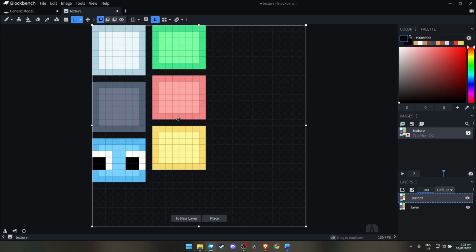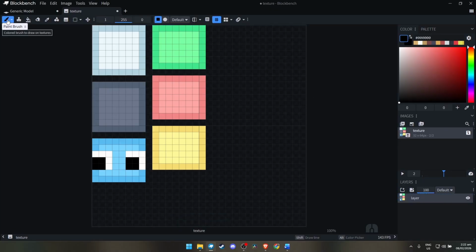Now repaint the part you want to animate. In this example, we'll animate the eyes moving from left to right. After editing the texture, make sure to save it.